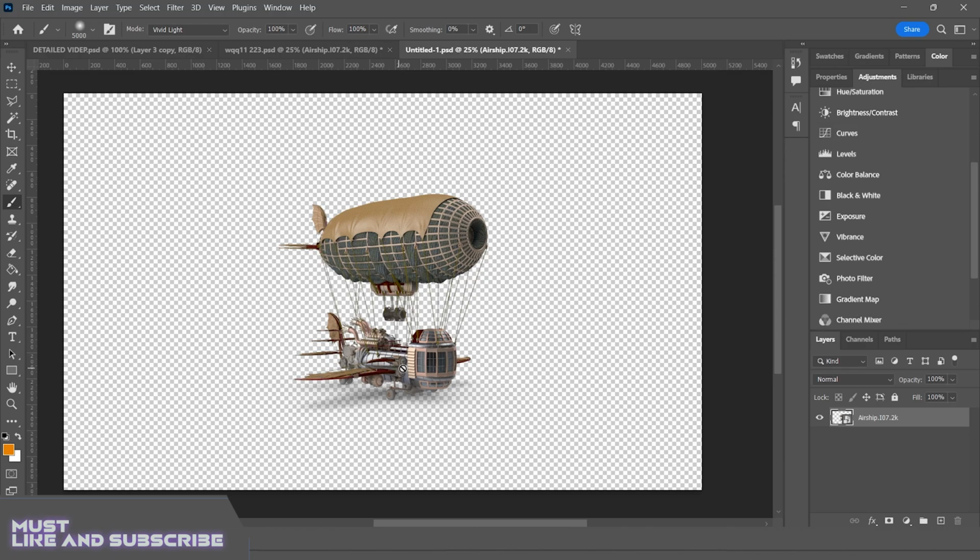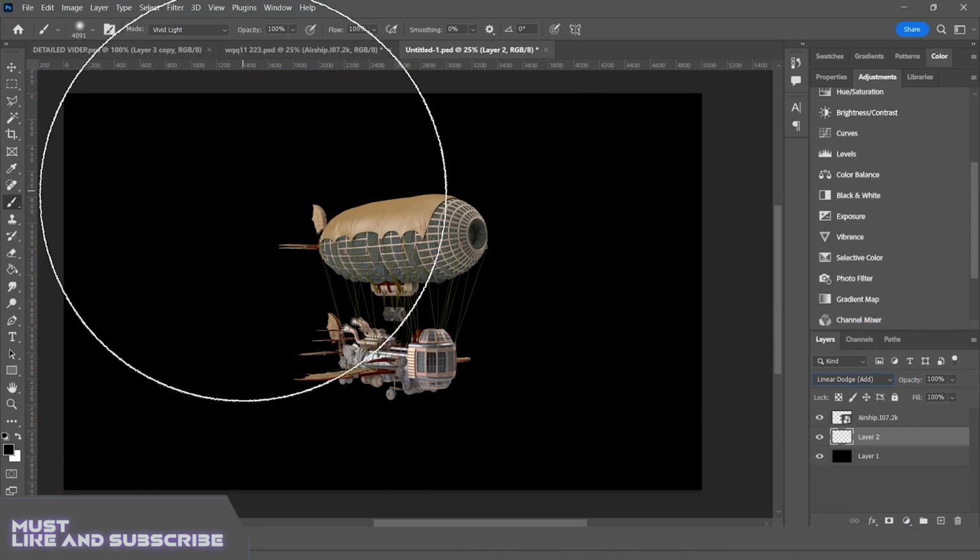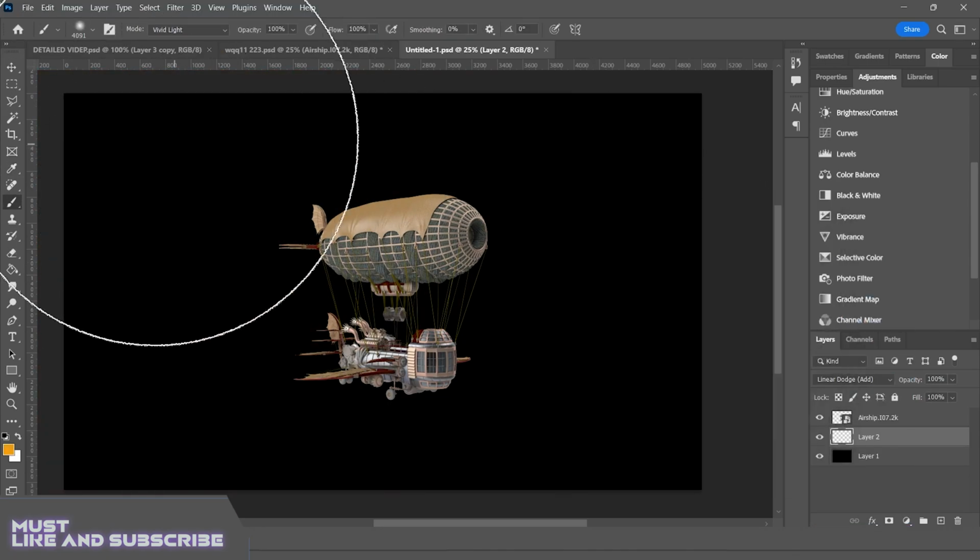So let's get started. This is our main subject. I have cut it out, and now I'm going to draw the background black, because highlights reflect more on a black surface rather than a white one. Now I'm going to make the main source of light in our manipulation.